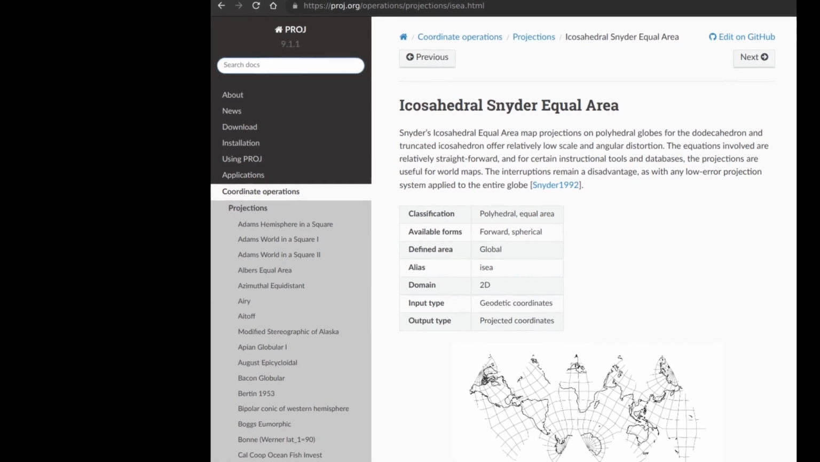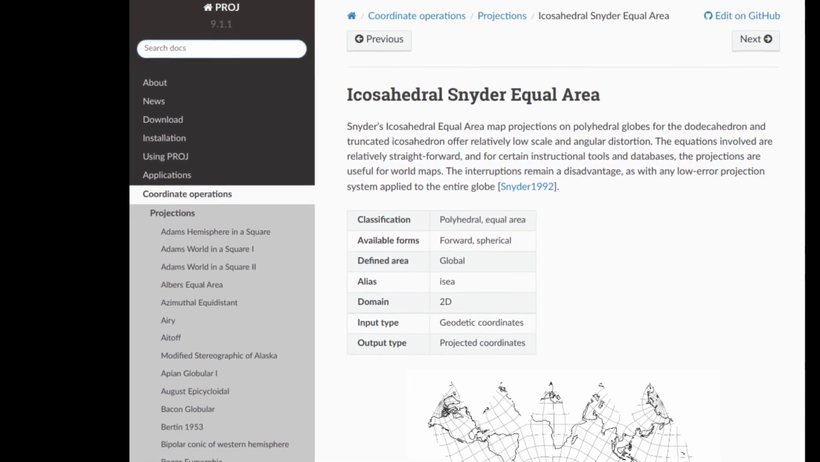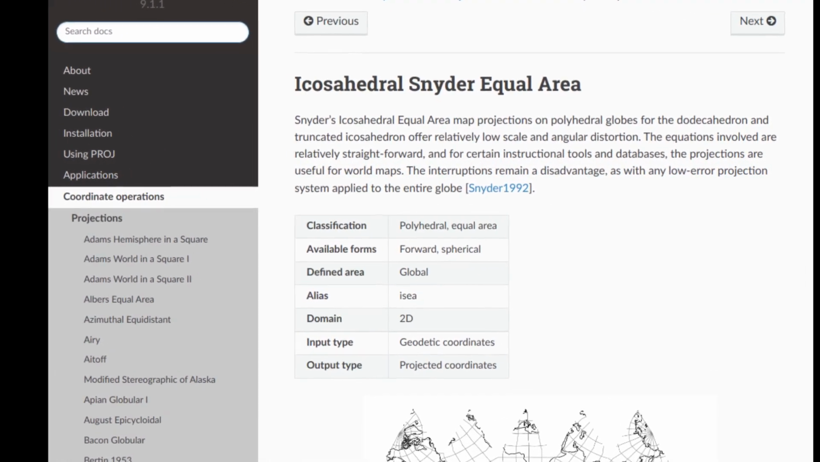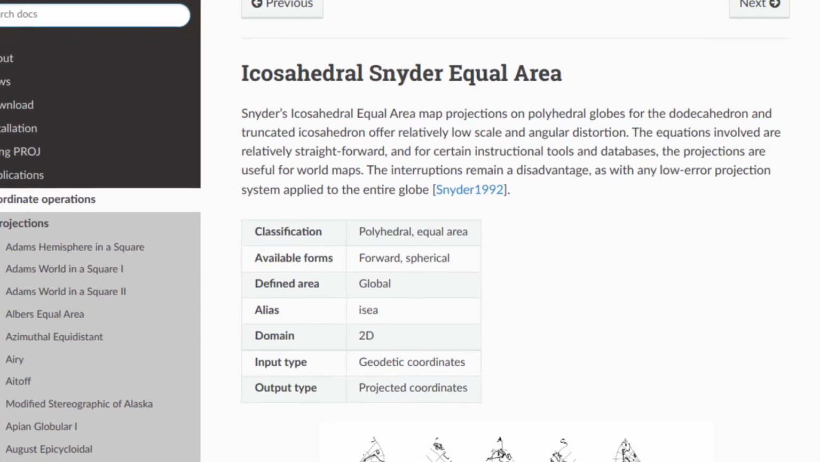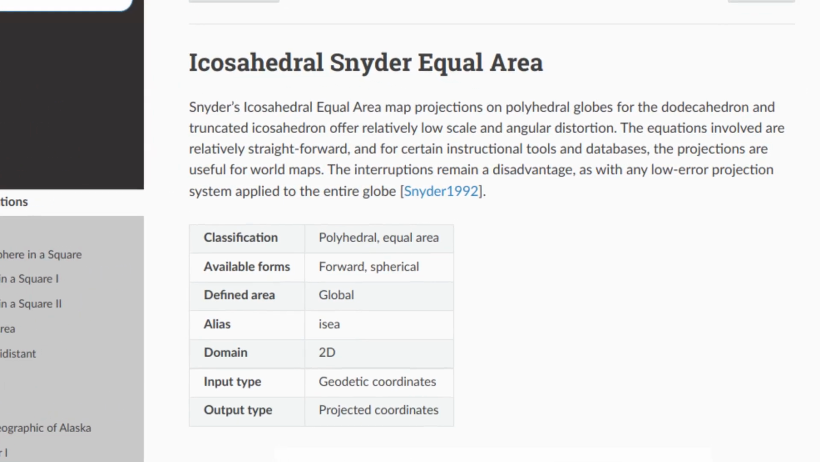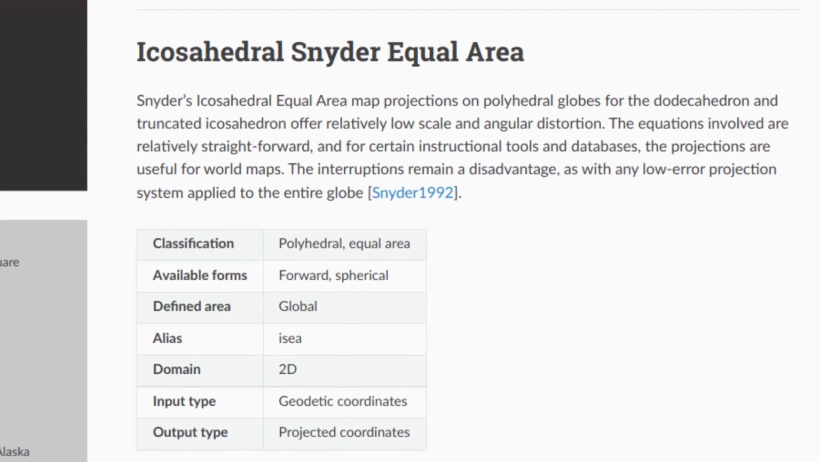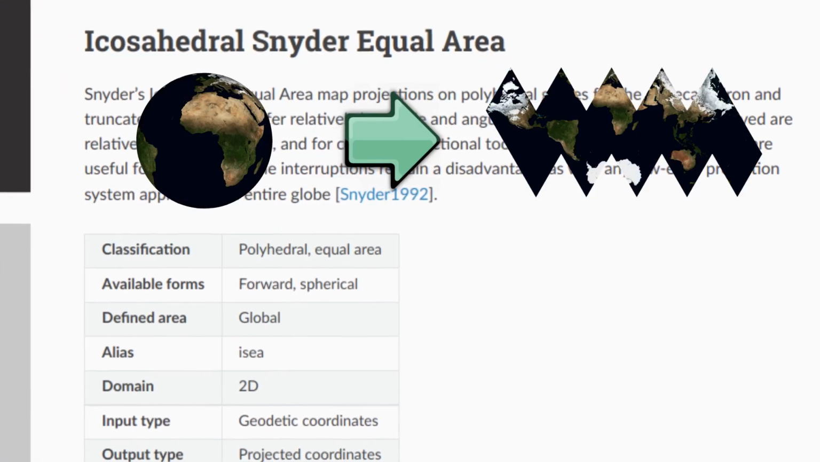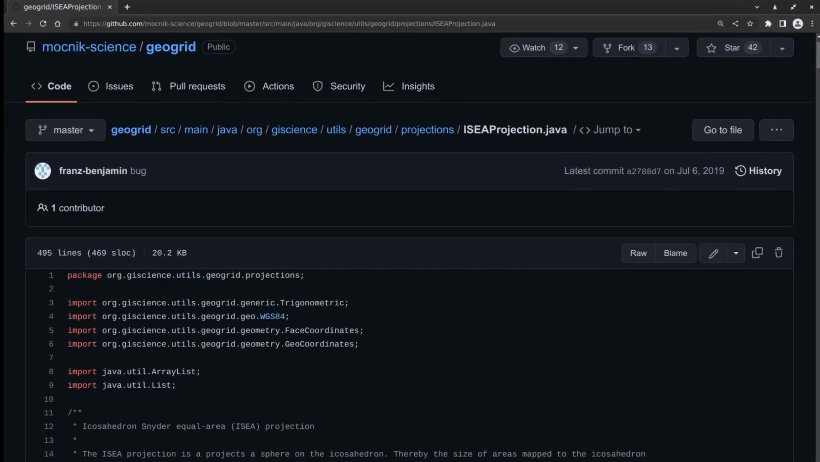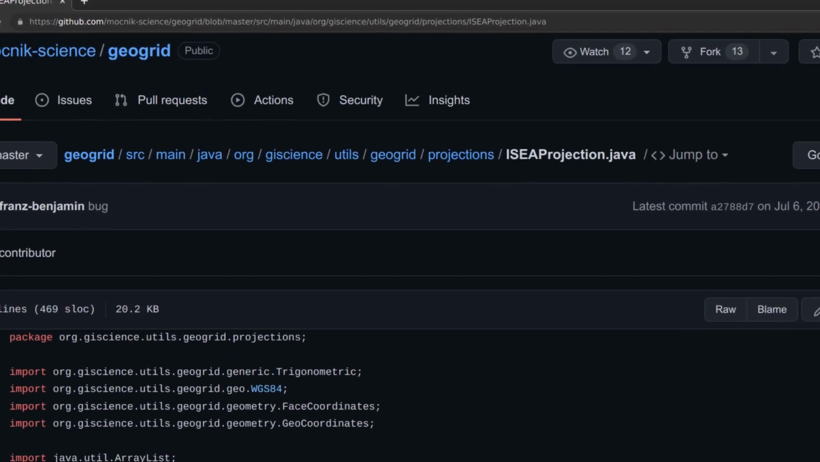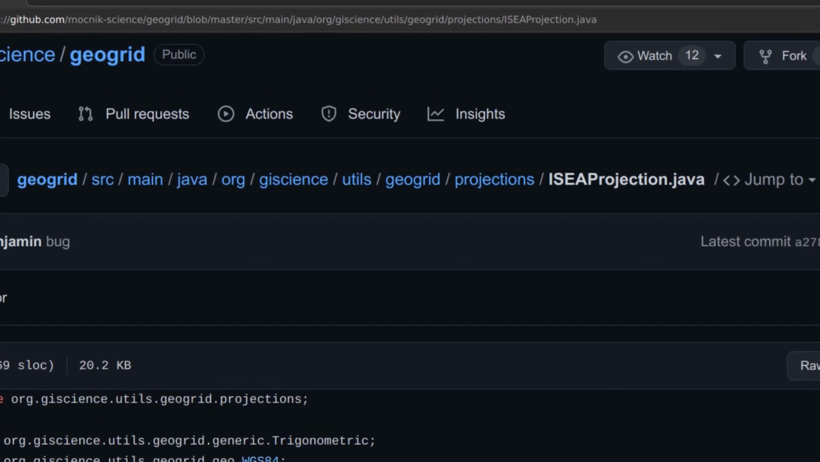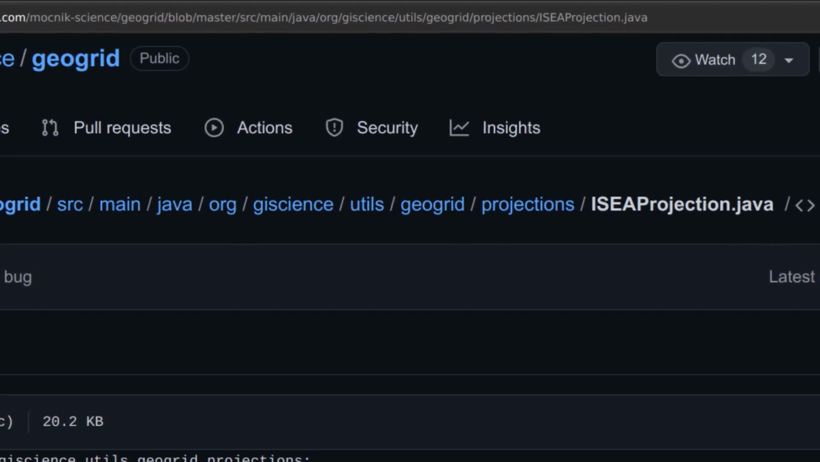One remaining difficulty for widespread use of these equal area DGGS is support for the ICEA projection in foundational geospatial tools such as the Proj library. At the moment, Proj only supports the forward projection, but not the inverse. However, an MIT-licensed implementation of the ICEA projection is available from the GeoGrid open source project.